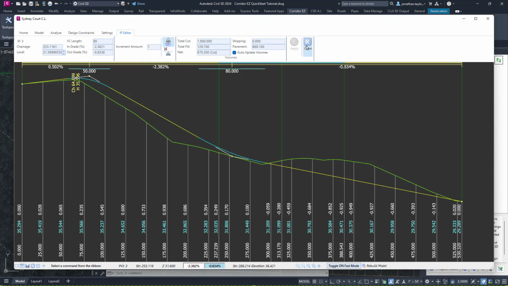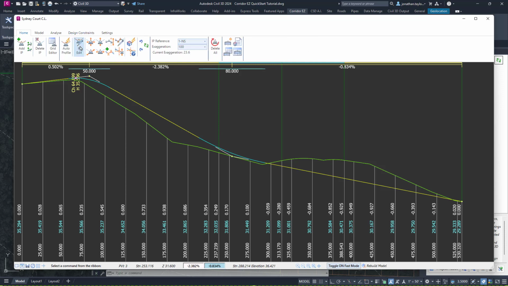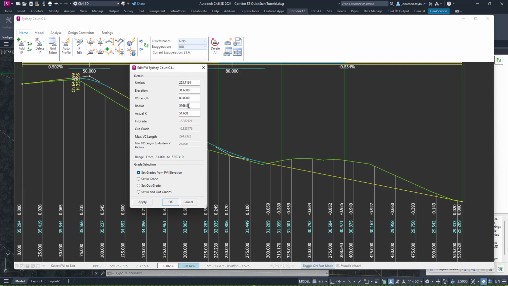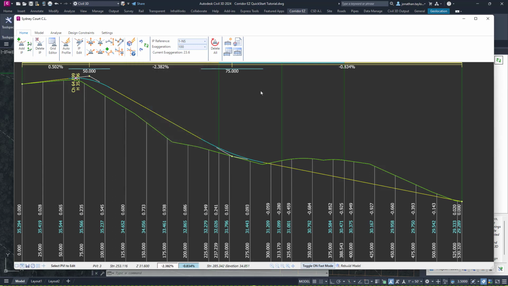If we click close, we can also use IP edit. We left click near the IP we want to edit, and we can go back into the same form that was used to create it. So if we do decide that we want to make tweaks or changes to these values, maybe make that 75 again, click OK. We're in a position to be able to do that.